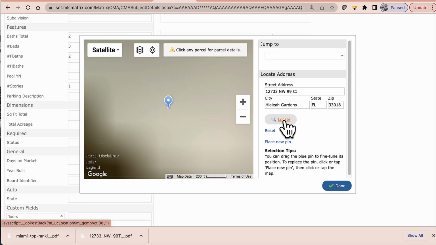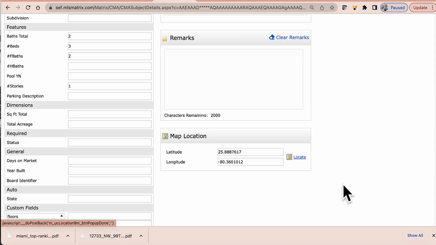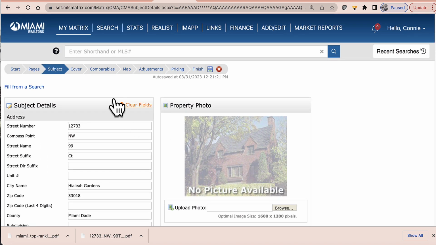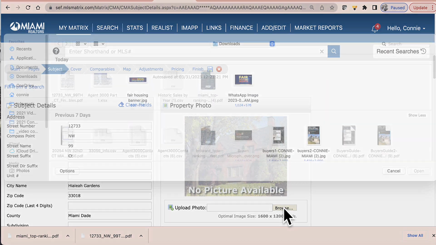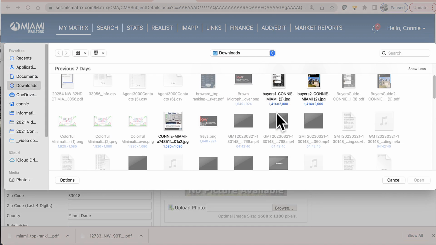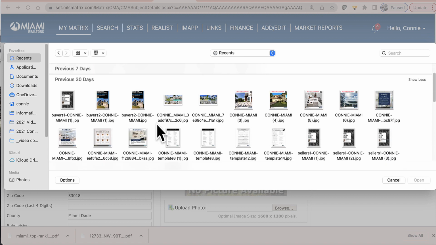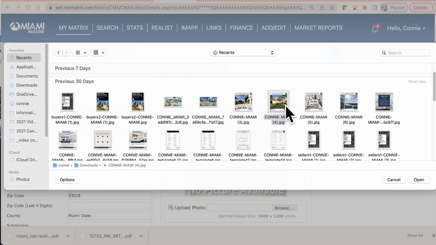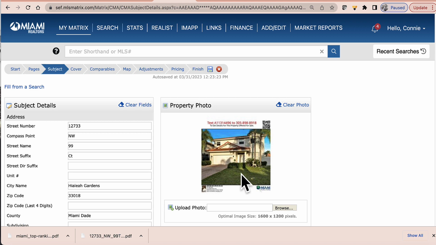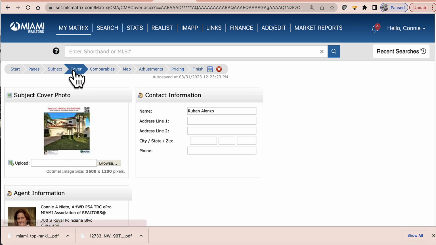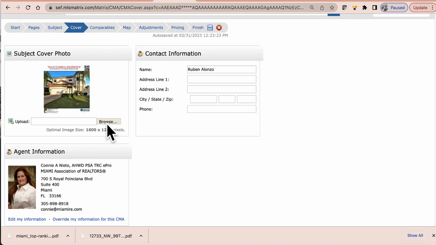Locate. Now we have the location and we can click on done. And now we have the latitude and longitude. We can come to the top. If we wanted to, we could browse. And let's say we wanted to add a photo. We'll use this one as an example. Okay, we'll add that photo in. Our cover page will then include the subject property photo. We could browse and upload as well.